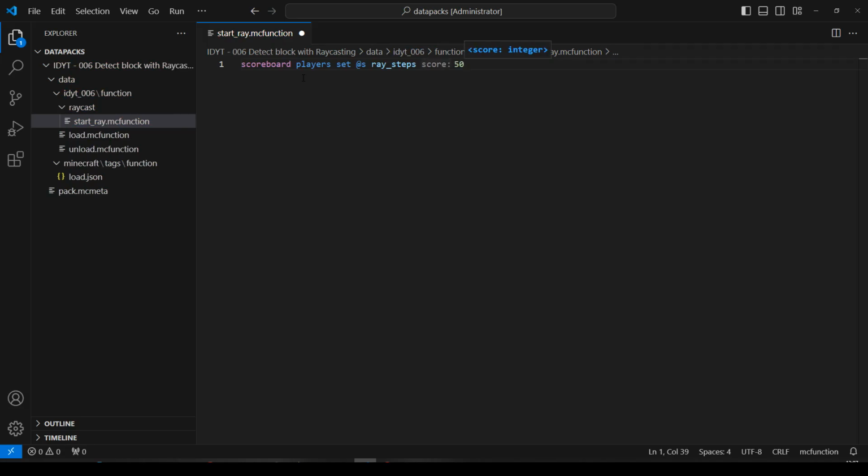Now, because we're going to be teleporting the raycast by 0.1 of a block each step, 50 steps will be 5 blocks. So 10 steps would be 1 block. So this is going to send the raycast out a maximum distance of 5 blocks. If we put 100, we're going to be going 10 blocks. 5 blocks, I think, is how far you can reach by default, so we'll keep that.